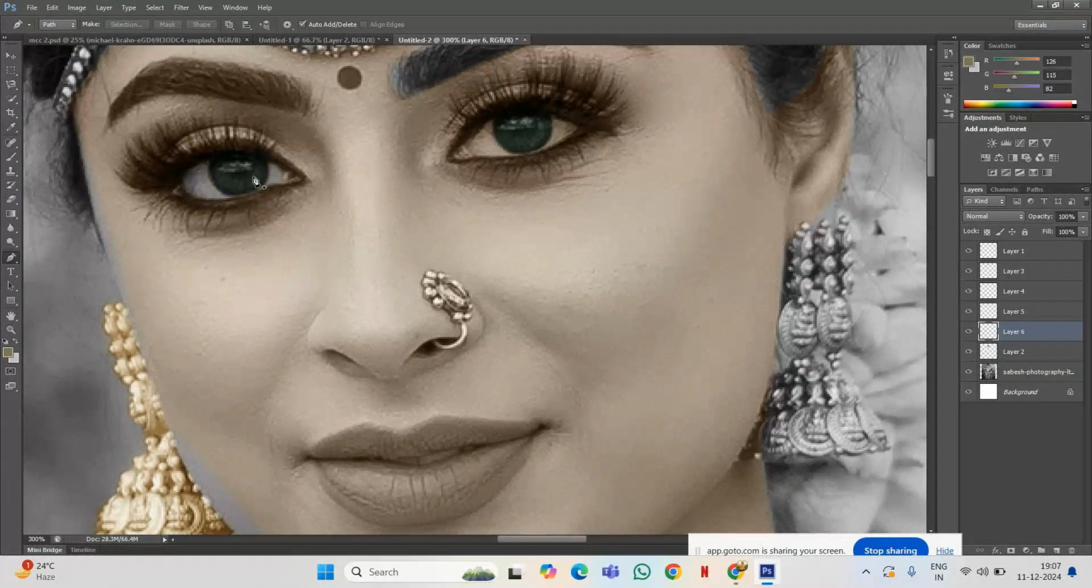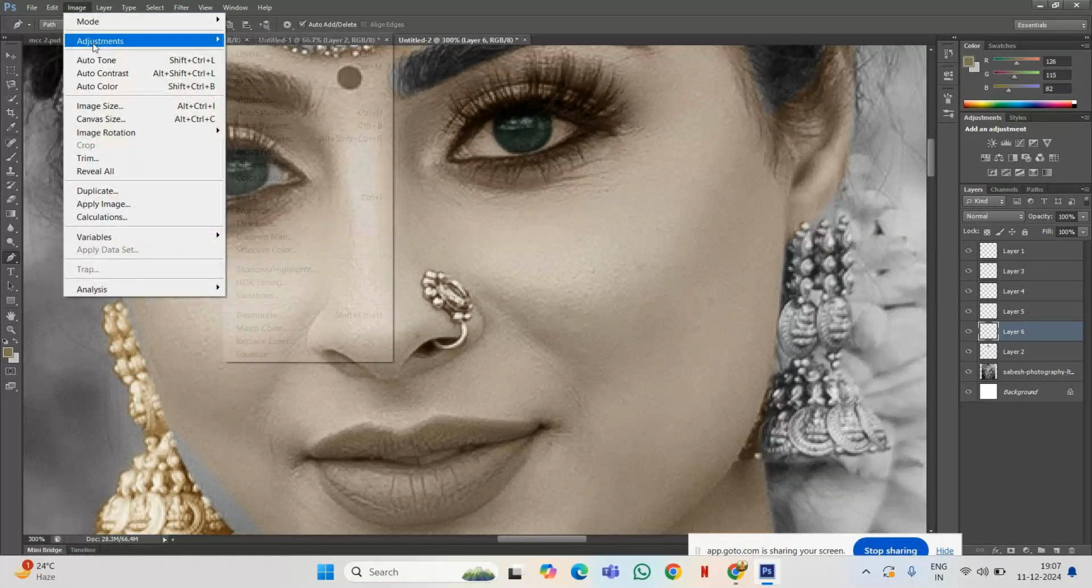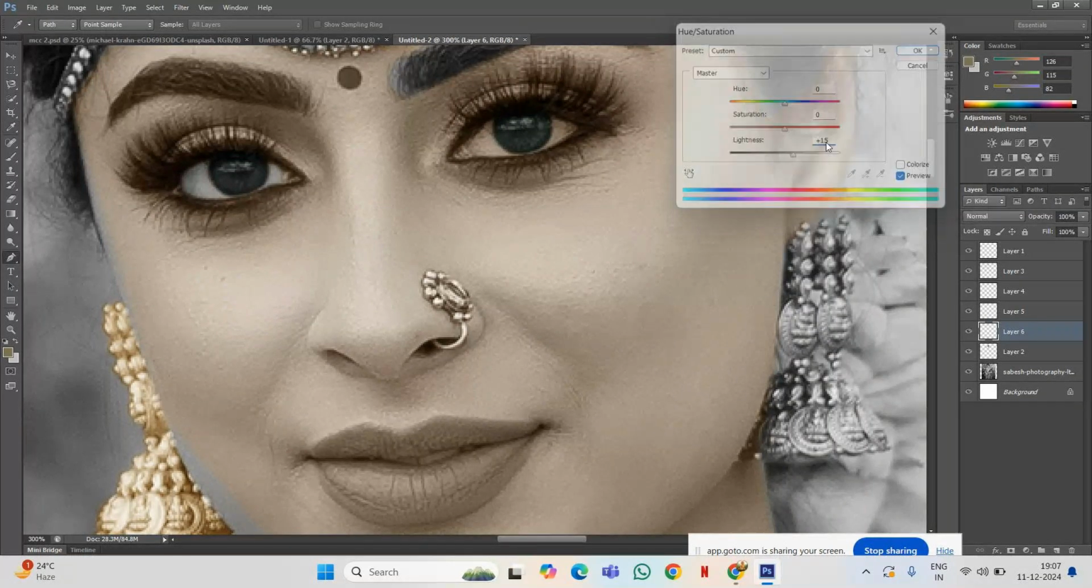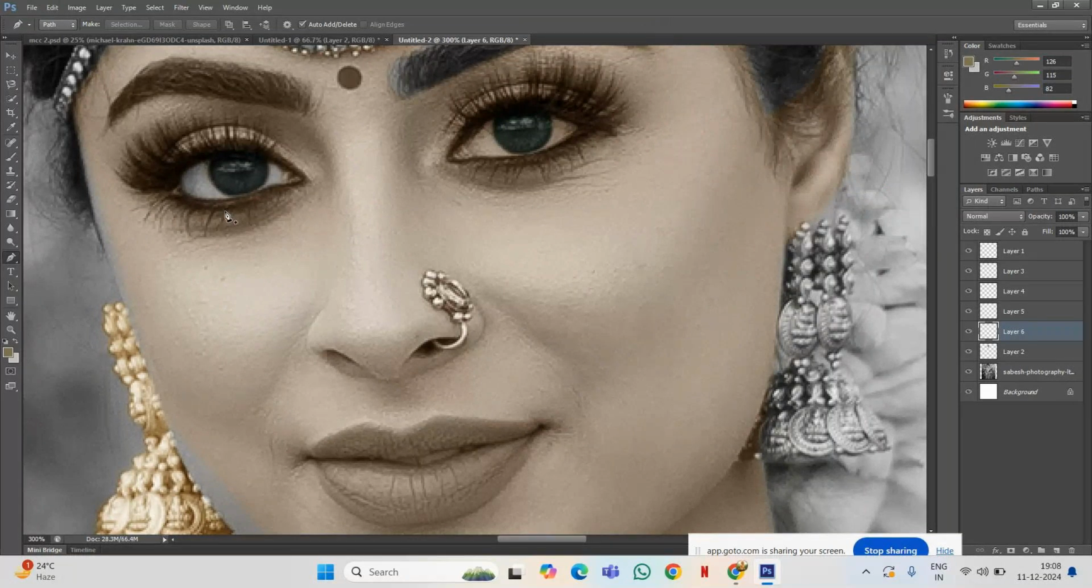You can see here. But if you still want to adjust that with white, you need to go to the image menu, adjustment, hue saturation, and here go to the lightness and you can give till 20. How this looks, see the difference with this and this both, or else you can give 15 also. See the difference with this also.